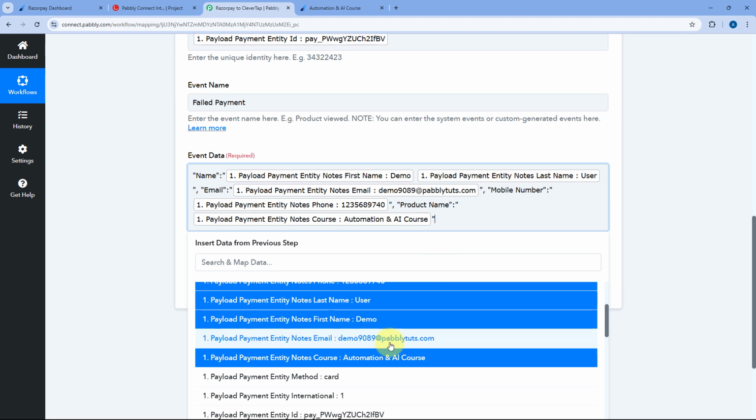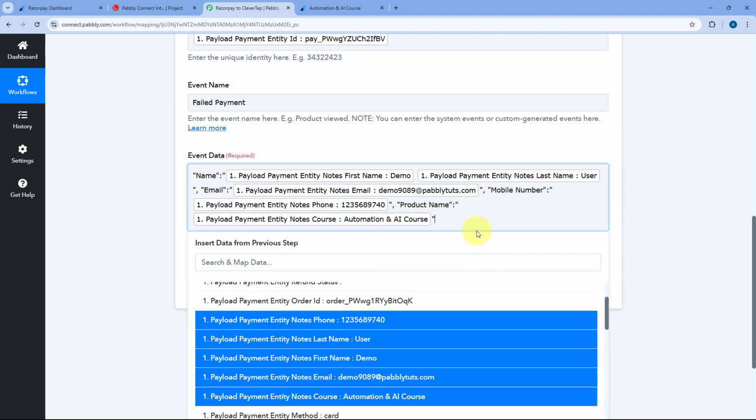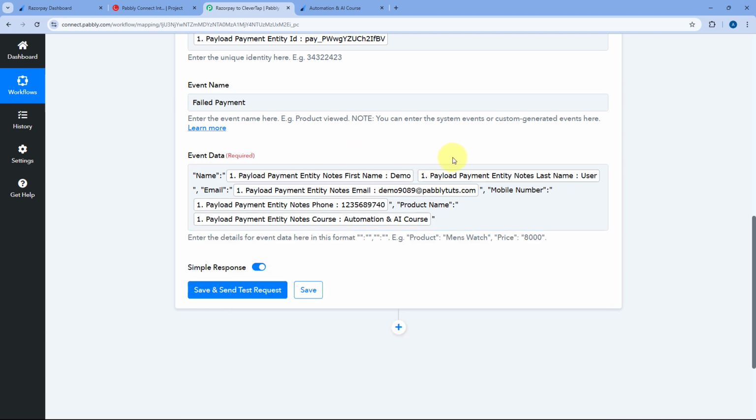So in this way, one by one, we are adding all the details of the customer whose payment failed on our Razorpay account. If you want to add some other details, or if you are getting some other details of the customer from the Razorpay payment page, you can use the same format to add the other details as well. Now, after entering all of these details, we have to just click on this Save and Send Test Request button.